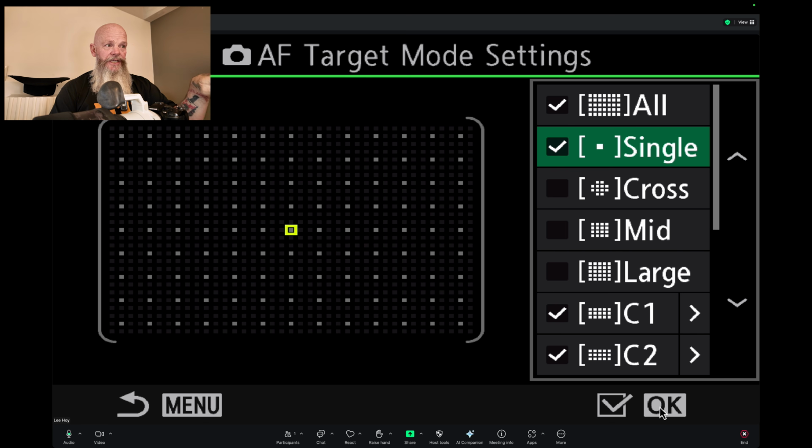Now, one thing you'll notice in this checklist, small does not show up. You cannot turn off or disable the small autofocus box.